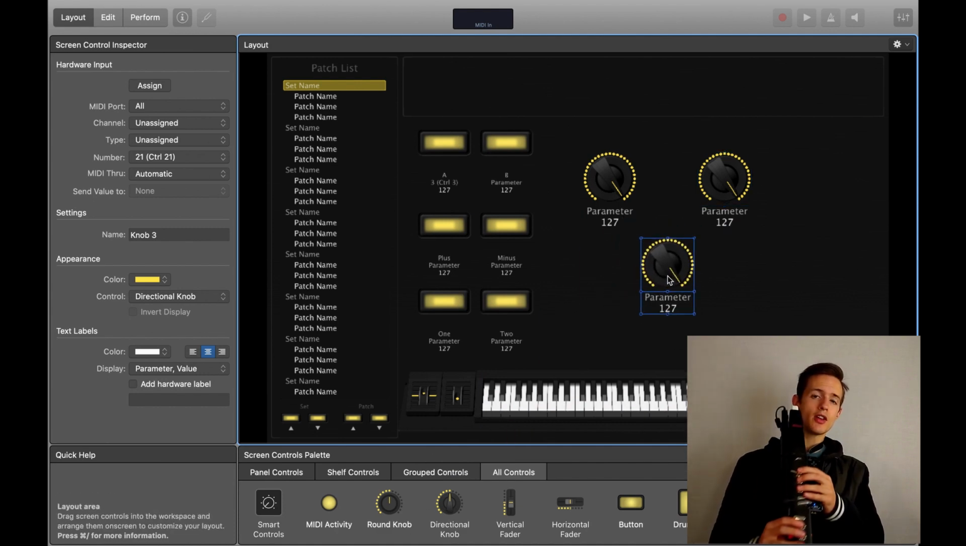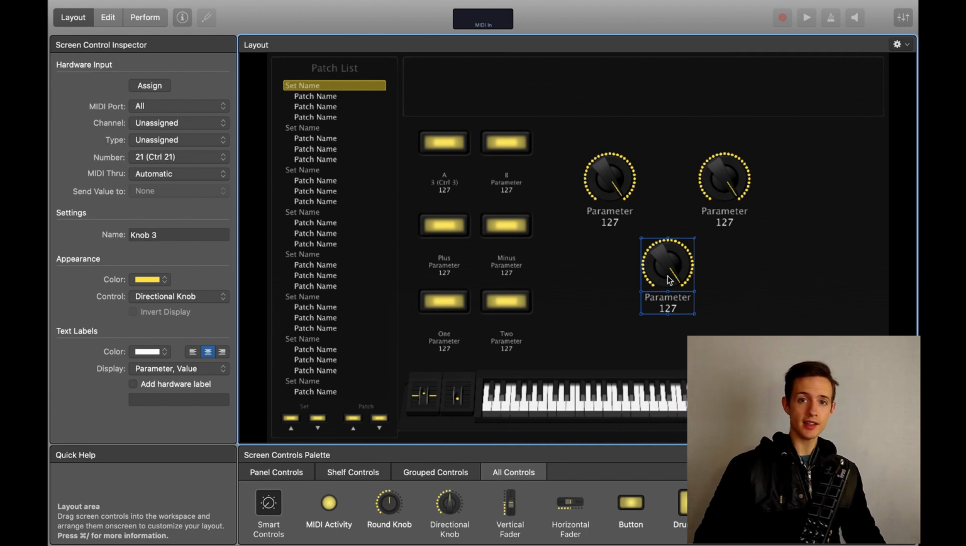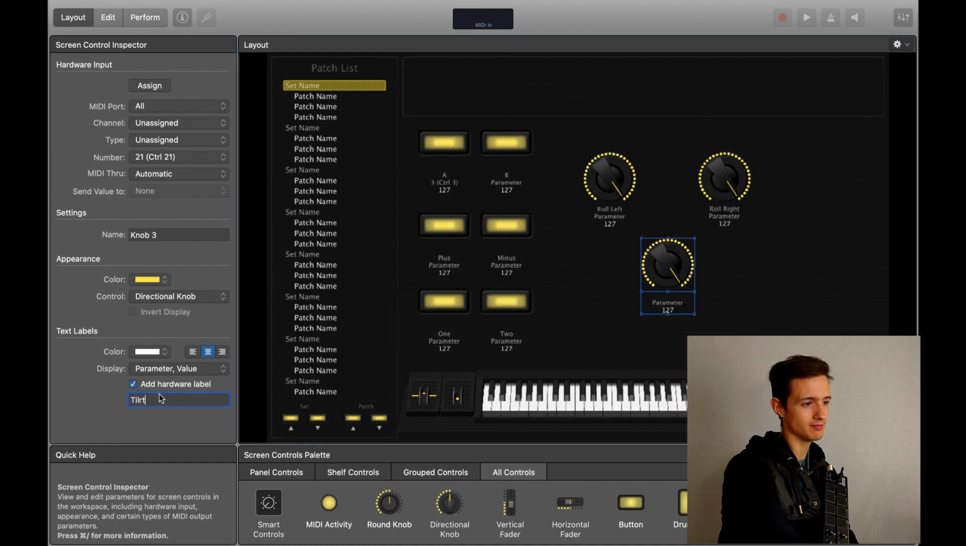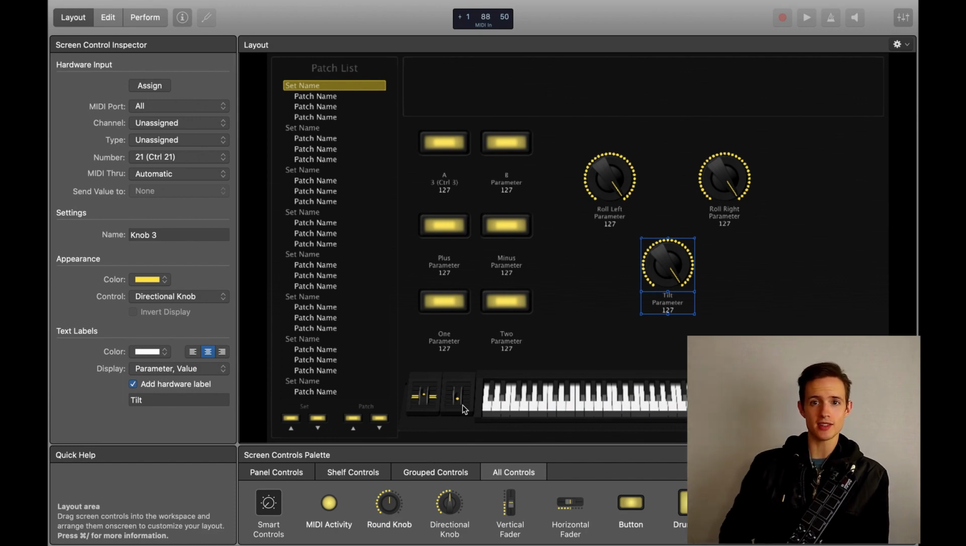So for the motion controls, let's drag 3 directional knobs onto our screen. These are going to represent roll to the left, roll to the right, and our pitch motion. Let's give them hardware labels really quick so we can remember what they do. So we're going to MIDI assign these pretty much the same way that we did with the buttons. I'll walk you through it, starting with roll left.